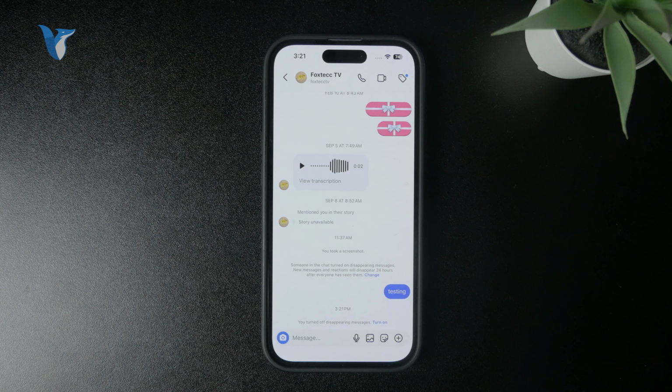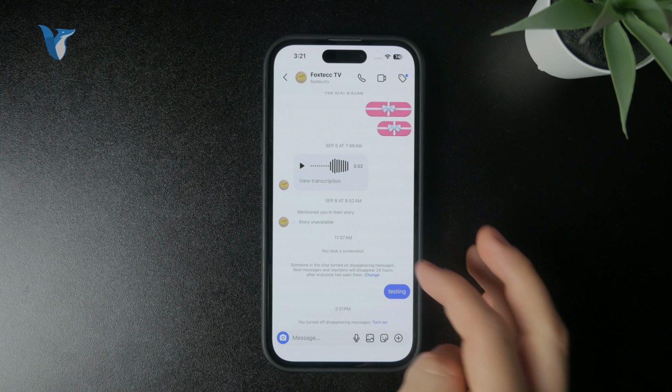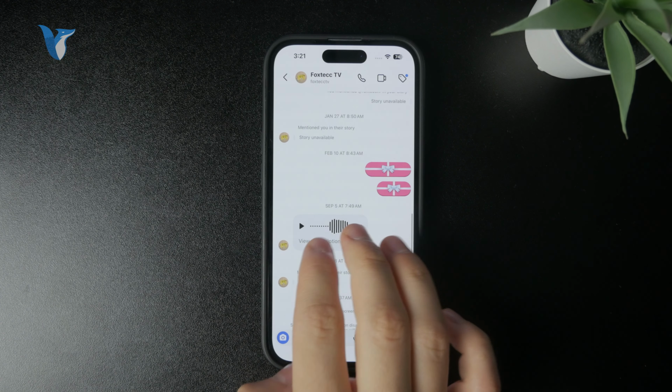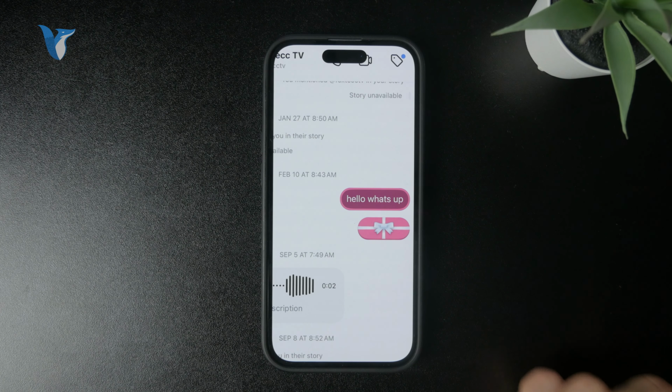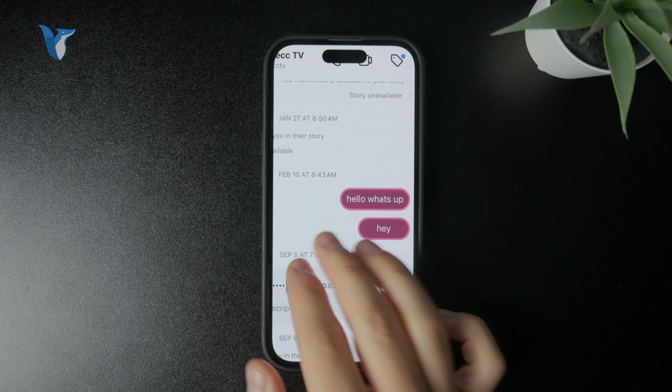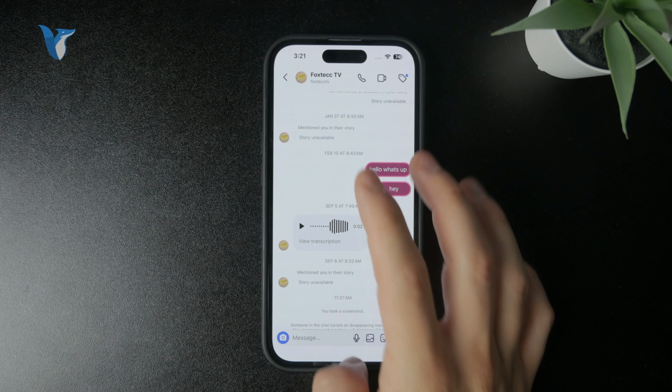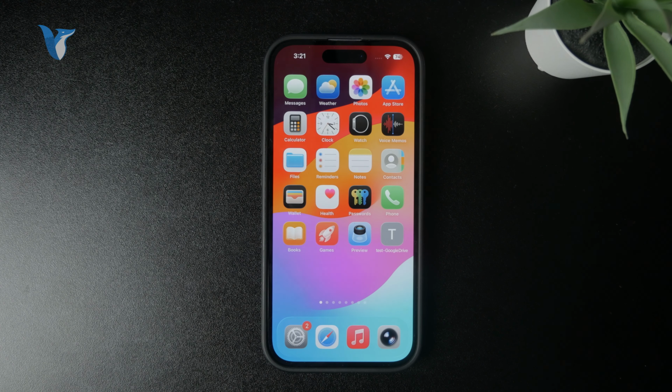But that's really just the thing, right? Outside of that, you can see that we also have different types of messages. So you can also send it in a gift package like this, which is technically also a disappearing message if you want to call it that way. But that's how it works.